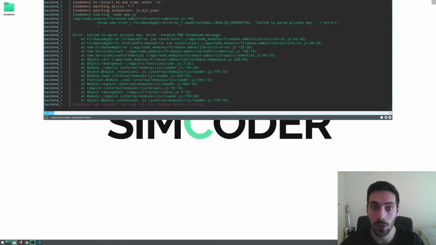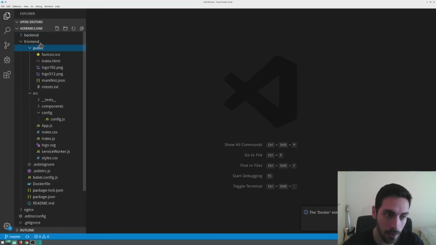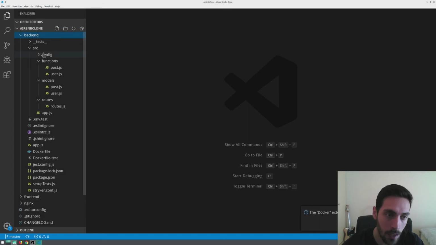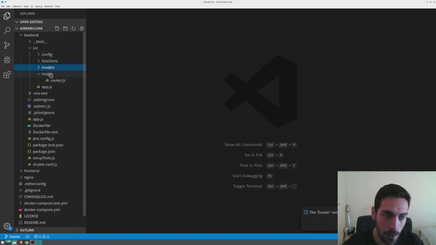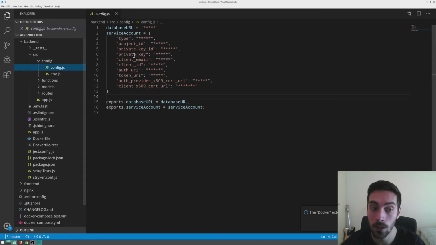Okay, so the project finished compiling, and as you can see, there is an error that was thrown, and this is because it failed to parse all the config information from our Firebase project. So I'm going to show you exactly how to do it right now. By coming into our project, you can see again that we have the backend and frontend. And in the backend, for example, we have a folder called config with a file called config. And as you can see, we have the service account and the database URL all combined into one place.